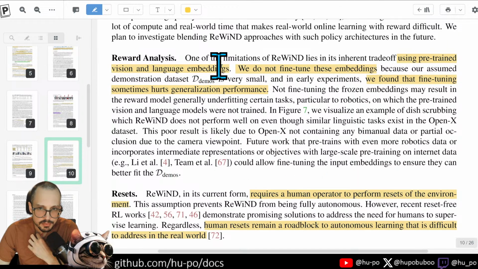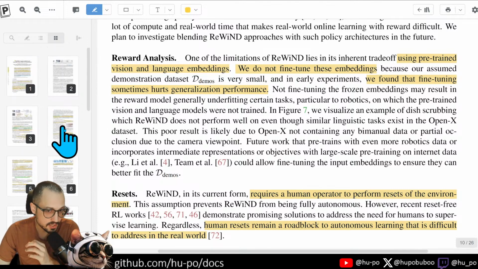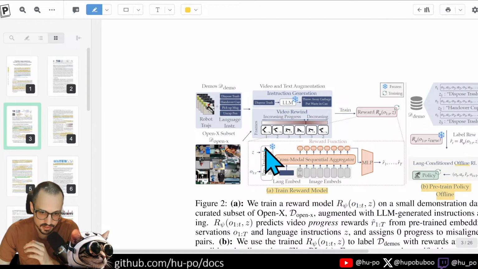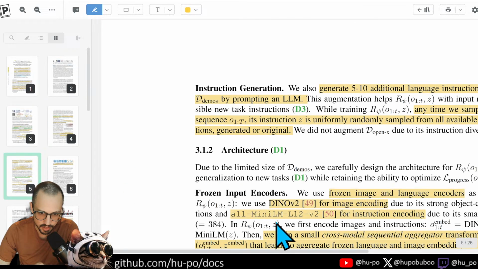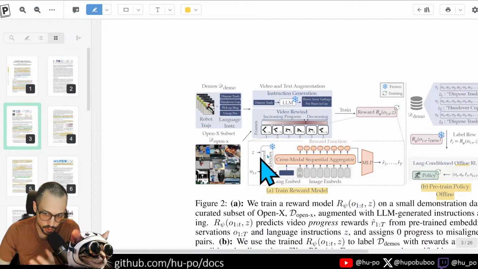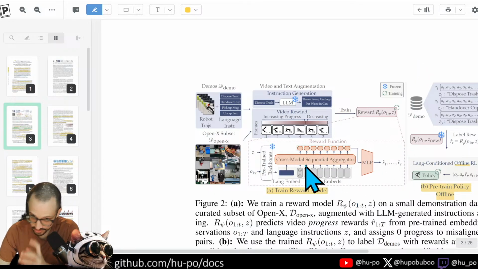Using pre-trained vision and language embeddings, we do not fine-tune these embeddings, and we found that fine-tuning sometimes hurt generalization performance. So this kind of makes sense, right? Basically they're saying that these pre-trained backbones that are frozen, the Dino V2 and the other one here, All Mini LM L12 V2, when they freeze them, that basically means that when they're training this reward function, the gradients are getting pushed into this MLP, this cross-modal sequence aggregator is getting the gradients, but the gradients are not going into the backbones.